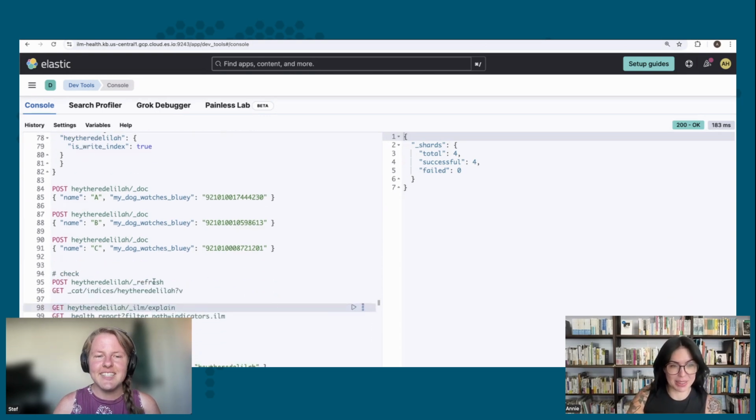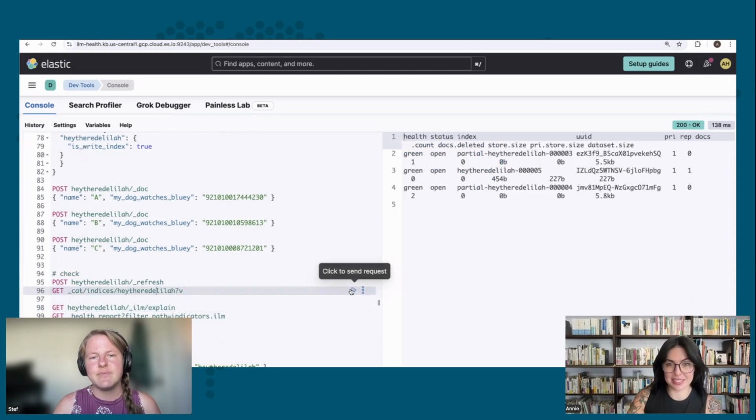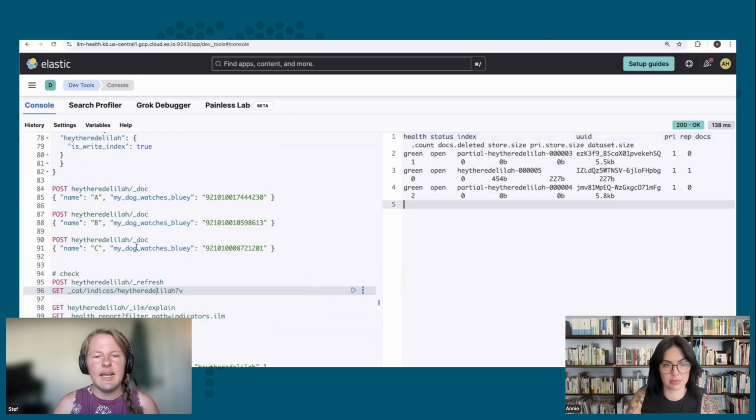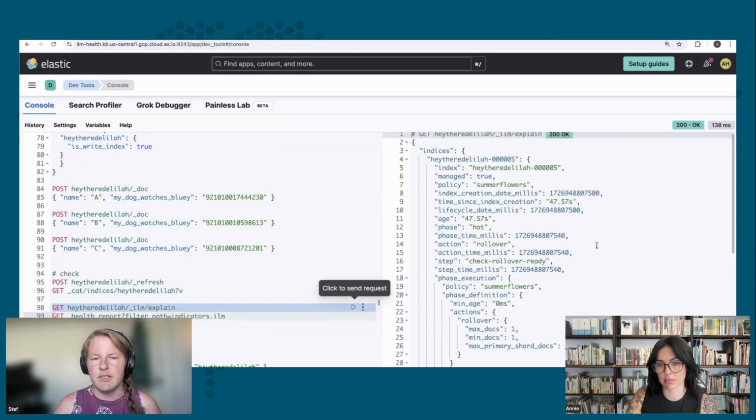Can we run line 96? Yes. So I think we should have two indices now. Oh yeah, because we had to add 3 docs, right? Race condition. Awesome. So line 98, ILM explain. They may have already gone hot into warm, into frozen. They may have already moved for us, but let's find out.